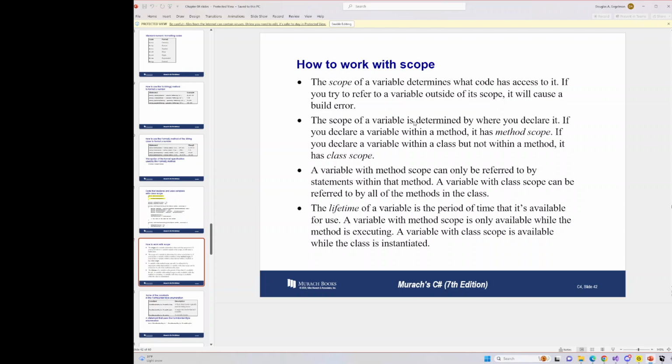So how to work with scope. The scope of a variable determines what code has access to it. If it's a global scope, that means all your code has access to it. If it's a method scope, only that method that you're using them in has access to it. So the scope of a variable determines what code has access to it.